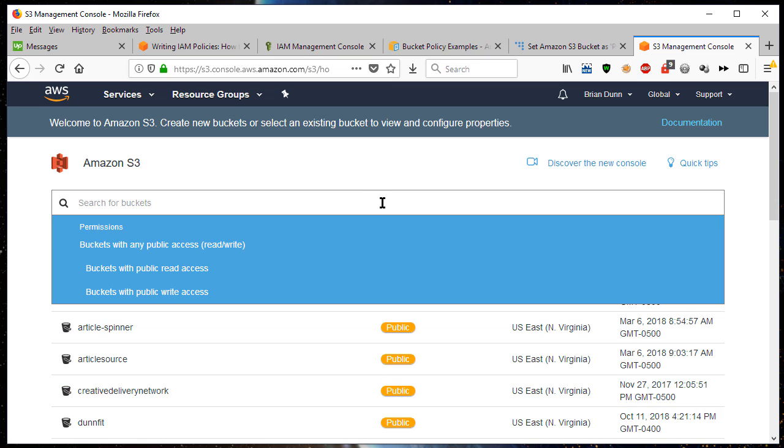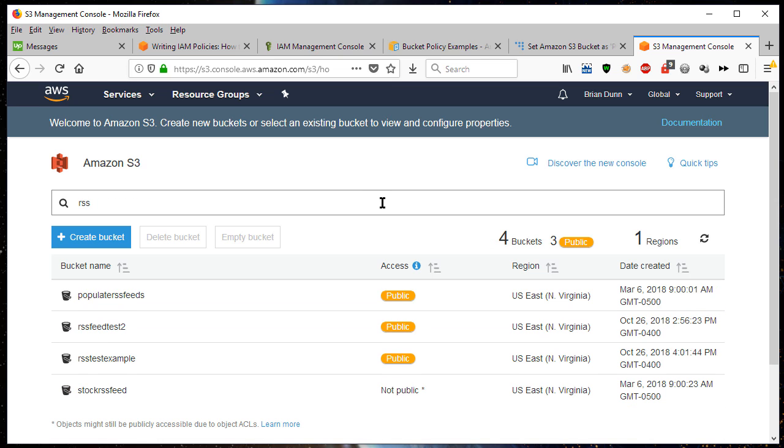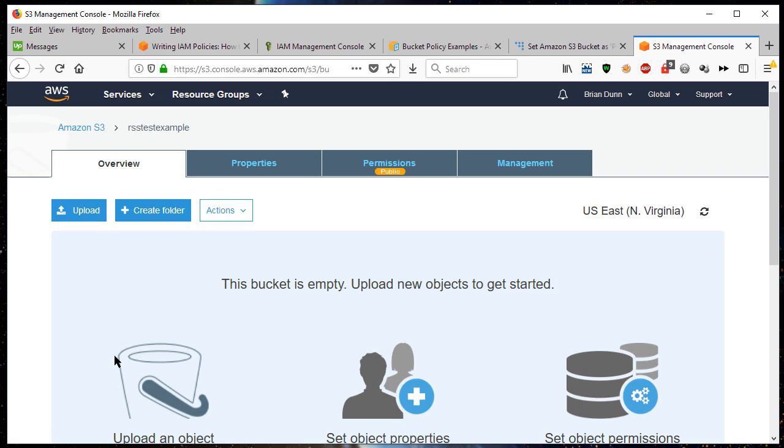Now, RSS test example, there we go. There's our bucket, and you can see the bucket itself has public read permissions. Now, we need to remember what this bucket name is. So I'm going to copy this text because I'm going to need that for something that we're going to do in just a moment. So you'll want to do the same thing. Copy that and paste it somewhere else and keep it handy.